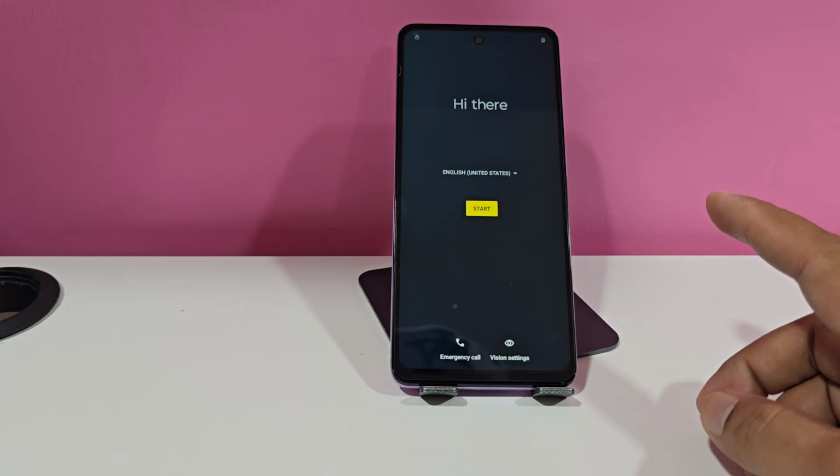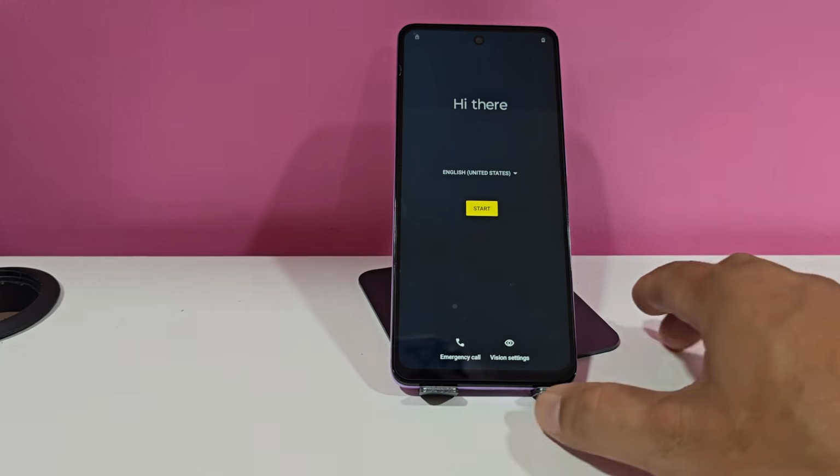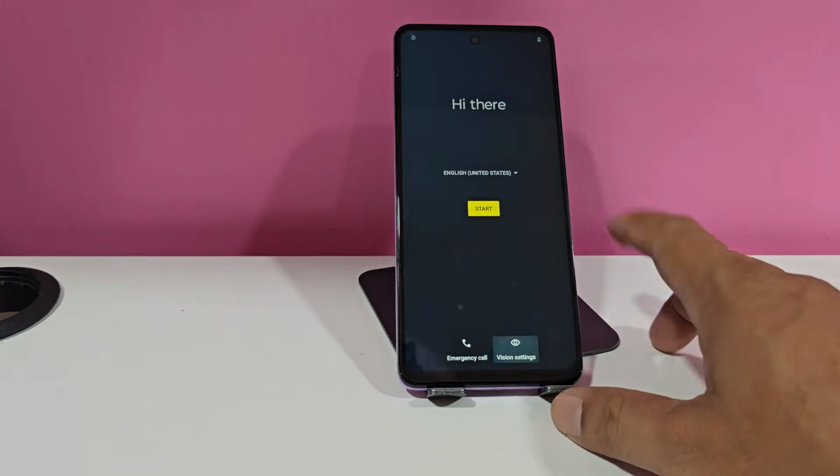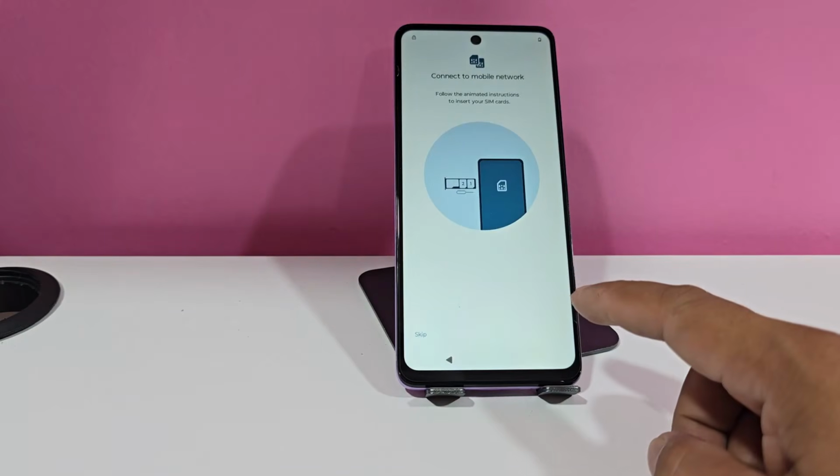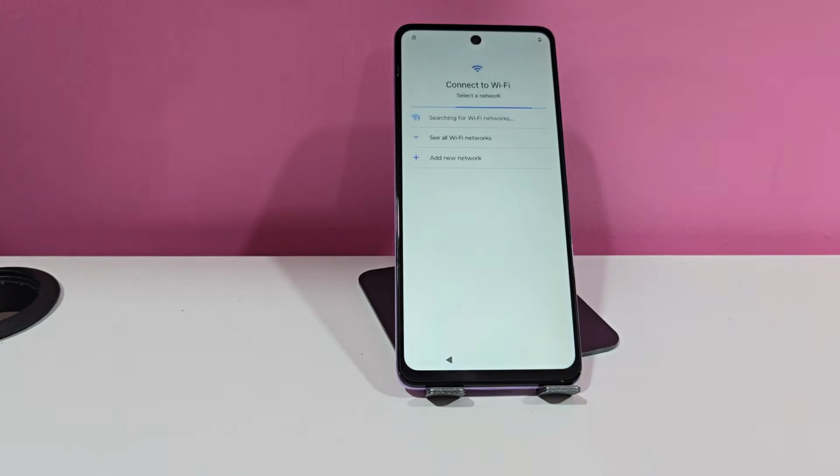With that said, the first thing we're going to do is connect to a Wi-Fi network to begin this recovery process. Let's go to our Wi-Fi network and connect.